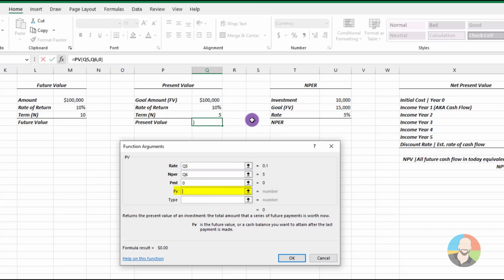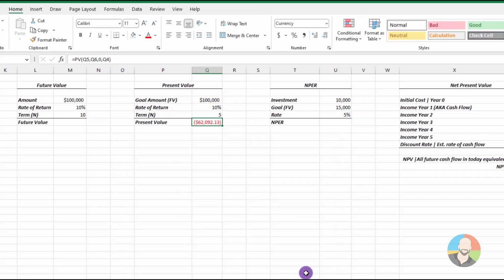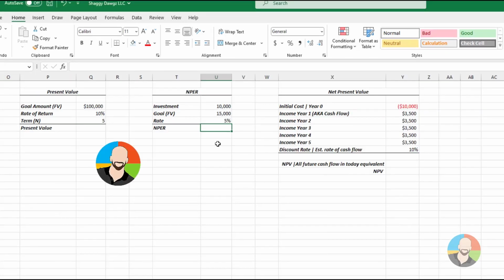And then where it says future value, we'll click right here because that's our goal. Click OK. And that is how much we have to put down if we want to reach that goal given these parameters. And right there is your present value. Moving right along, let's take a look at NPER.